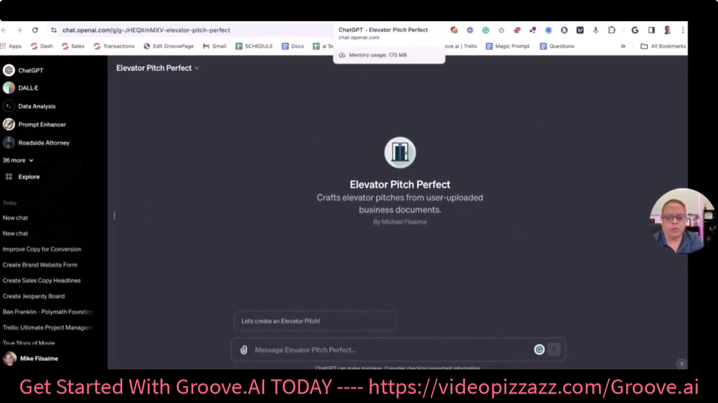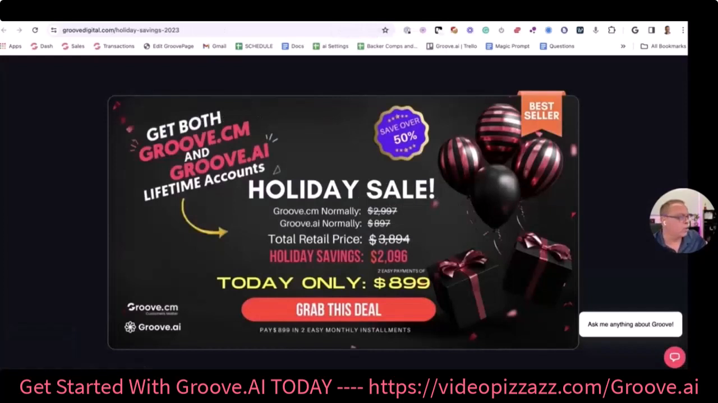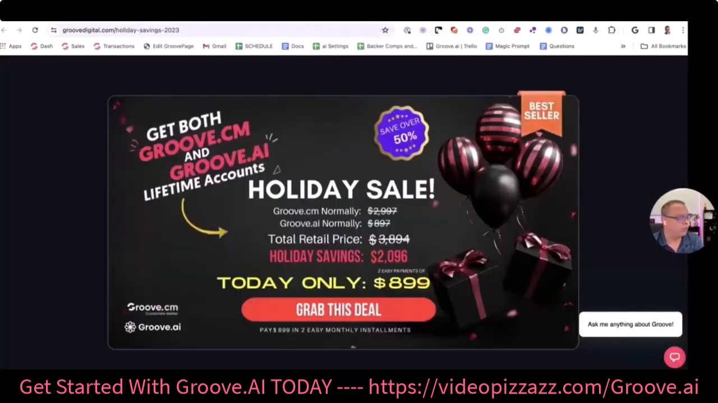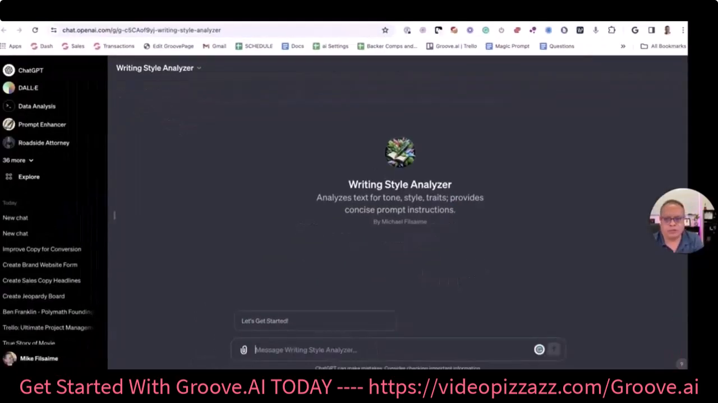And this will ask you, who is it for? A JV partner, an investor, or a customer? This one here is called Vision Statement and Mission Statement. This one will help you craft your vision statement and your mission statement for your company. And this is one of my favorite ones right here. We just haven't added them to Groove.ai yet.